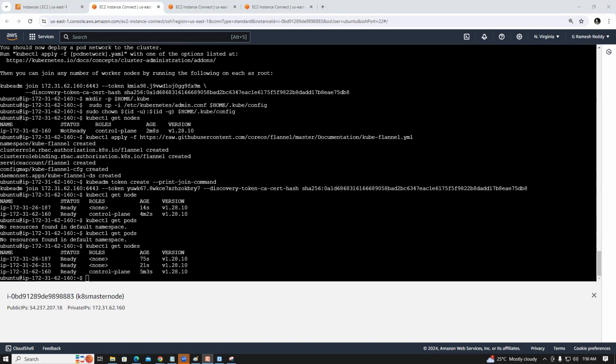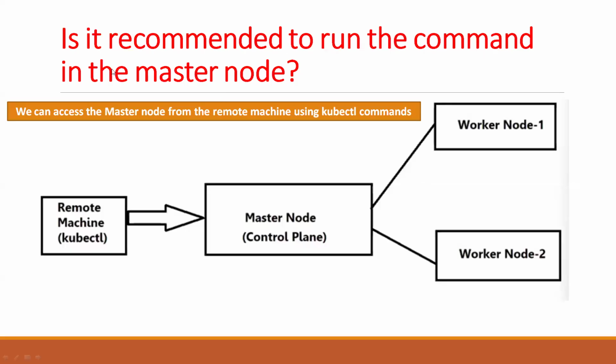Yeah, you guys can install the Kubernetes cluster setup, guys. Okay, so Kubernetes cluster setup. Is it recommended to run the command in the master node? I'm running the commands in the master node. If something goes wrong on the master node, the control plane goes wrong, right? So for that purpose, we can access the master node from the remote machine using kubectl.